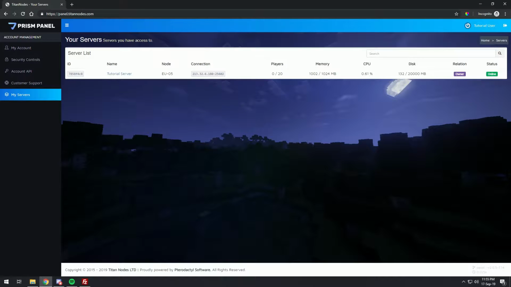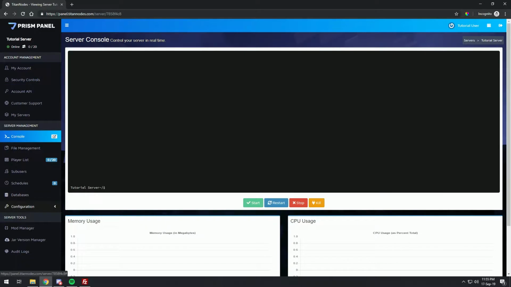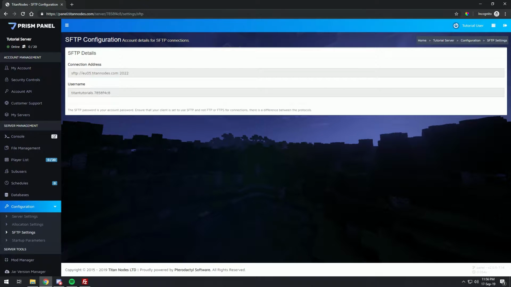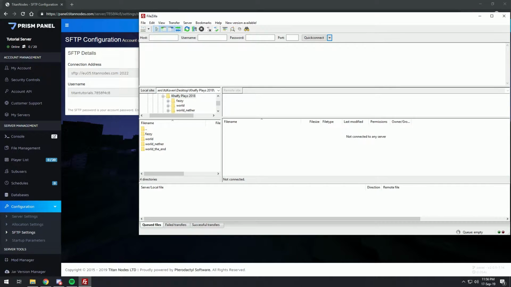In this tutorial we will show you how to SFTP into your server. We are going to use the FileZilla client. So you want to head to your server, go to the configuration and then SFTP settings. On this page you're going to find the connection address and the username, which are needed to connect to your server.